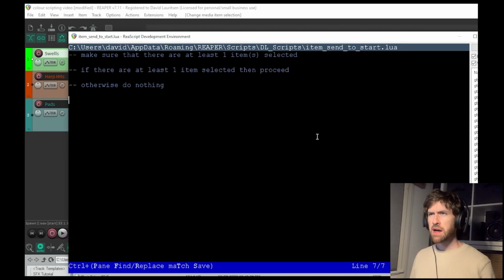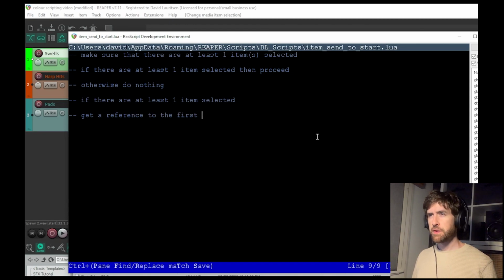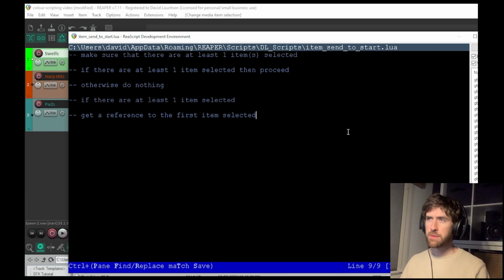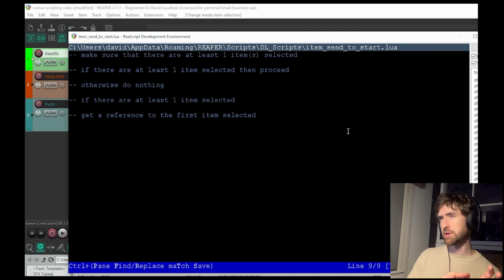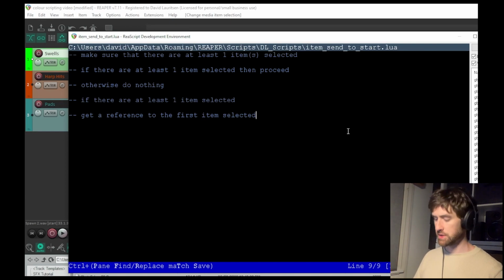Cool, otherwise do nothing. But if there is at least one item selected, we get a reference to the first item selected. We'll talk about what exactly that means in a moment, but this is a pattern that's going to come up again and again in these Reaper scripts. We get references to things. If you want to do something to an item, you need to get a reference to that item. If you want to change the value of an item, like the volume or the name, you need to first get a reference to that item, and then you can act on it. That's the idea here. So get a reference to the first item selected.